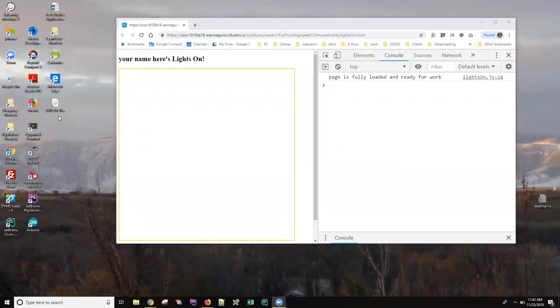Hi, this is Anne. I just have a very quick demo of what your page should look like when you get your house and your lights fully working. So this is the house, this is the page as it is initially drawn. I can move the cursor around. You'll see that I have a log statement here from when the page is loaded.